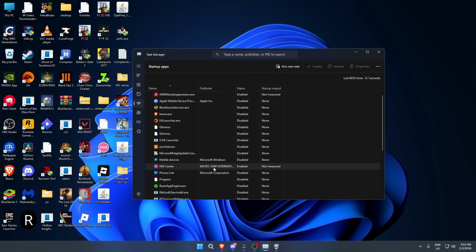For example, if I didn't want my MSI Center to be loaded up with my computer, I could just right click on it and then hit disable and it will be disabled. You can check these apps out, whichever ones you don't need, just disable them.